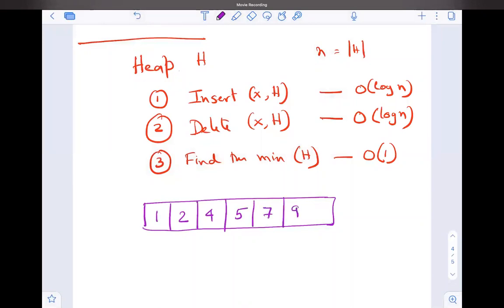Shifting also might be needed. So if I want to insert 3, in log n steps you will know that this is where 3 has to be inserted. But I have to move this whole object. I have to make space for that. And if it's an array, I have to take n steps.